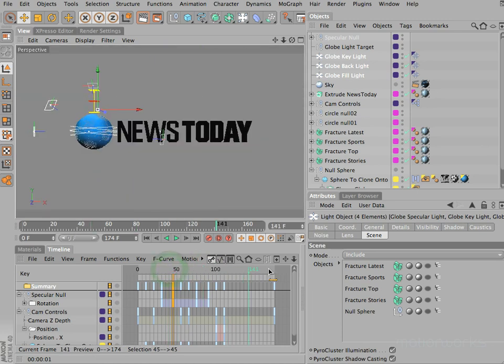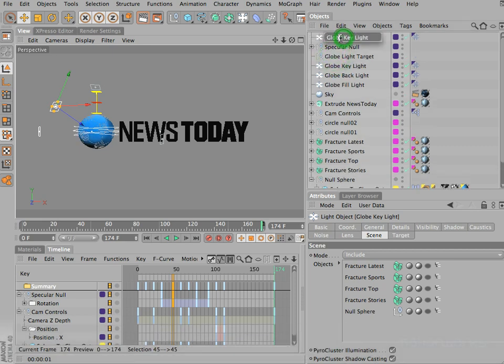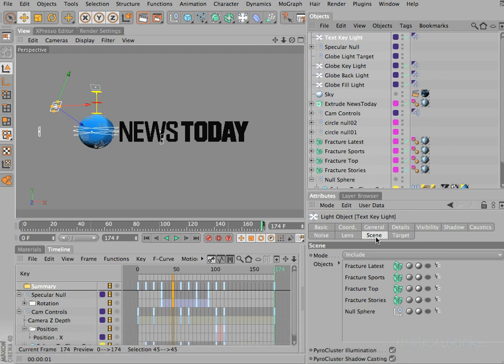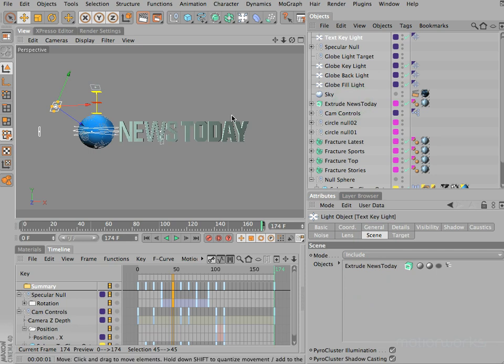So let's just move to the end here and let's add in some basic lighting for news today. To do this, I'm going to take the key light that I've already created, just control drag this to the top for now, and let's call this text key light. In the scene tab, in the include list, let's select all the objects in there and hit delete to delete those for now. Take our extrude objects and let's drag this in. And you can see that immediately the news today extrude NURBS gets some diffuse lighting.